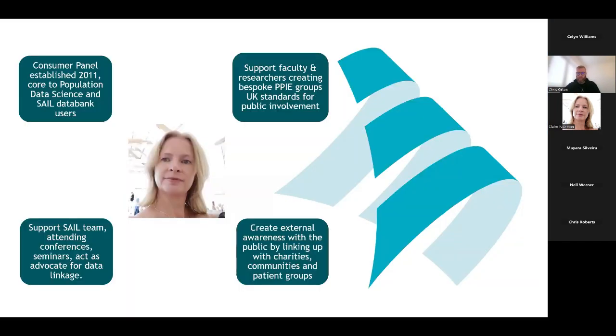This is a little about me. I support the faculty of medicine in Swansea University and the researchers at Population Data Science and create bespoke public engagement groups under the UK standards for public involvement. I also run the consumer panel, which I'll be showing you later, which was established in 2011 and is core to the Population Data Science Department and SAIL Data Bank users.